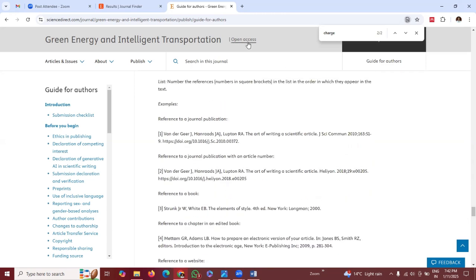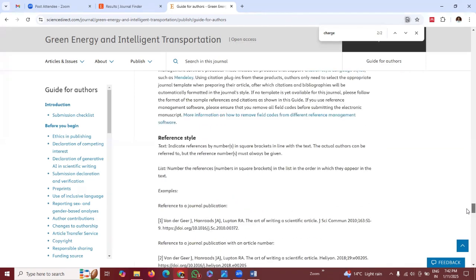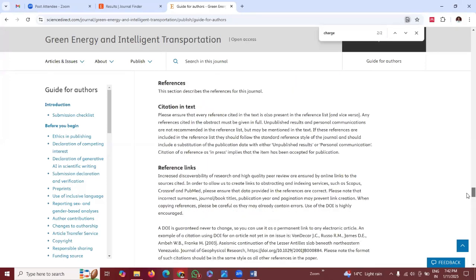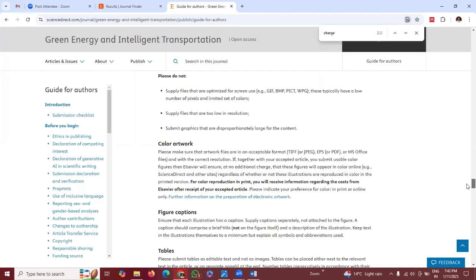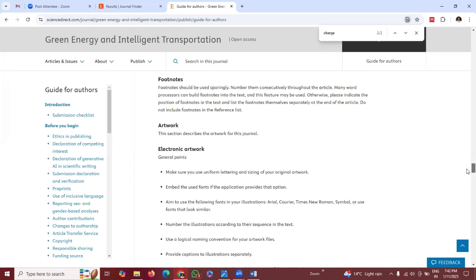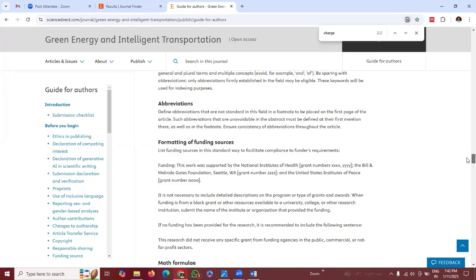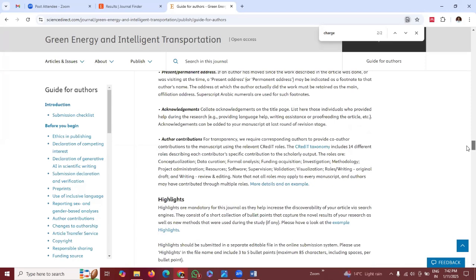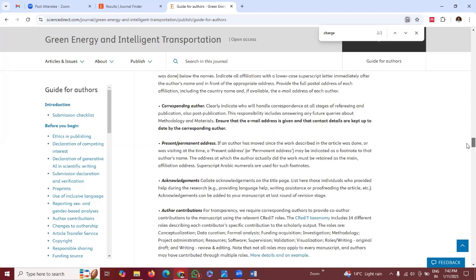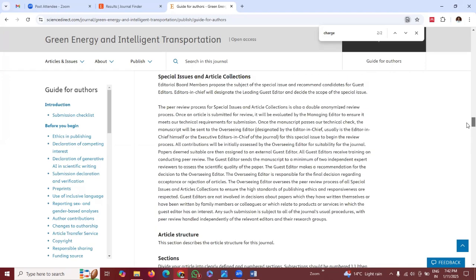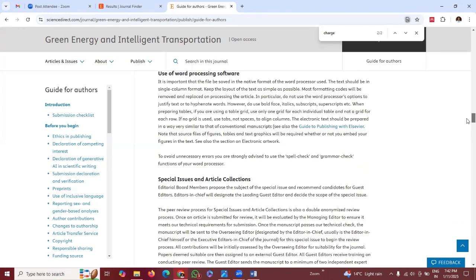Sometimes this journal is showing open access. You can see here, this is open access. So sometimes in an open access journal, some fee may be applicable. So we will check before finalizing the journal. If any fee is given and we are not interested to pay, then we select another journal. I think such instructions are not given.